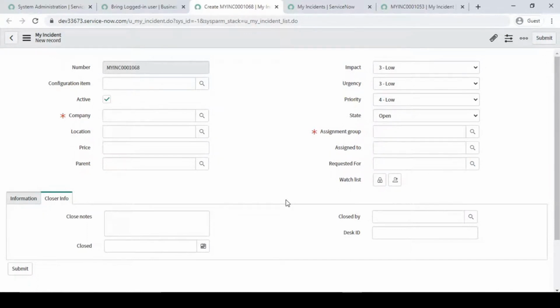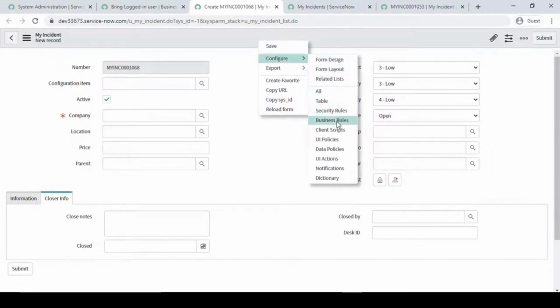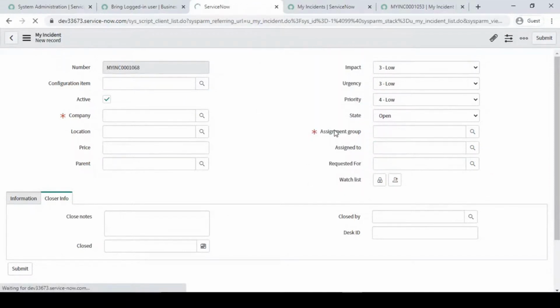50% is still pending. What we have done so far is write the code which will bring the logged in user from the server to the front end. Now that the logged in user is available on the front end, we have to catch that user's sys_id and set it in requested_for. For that, we are going to write a client script. So here we'll write an onLoad client script.